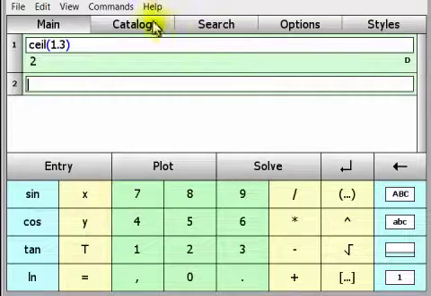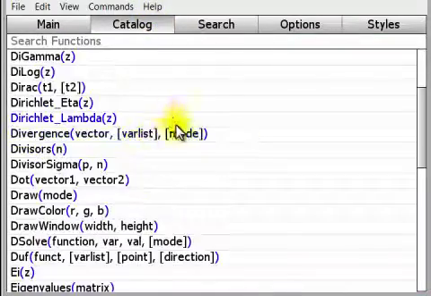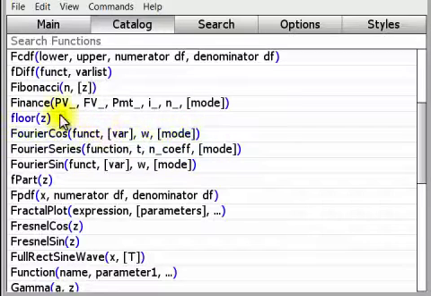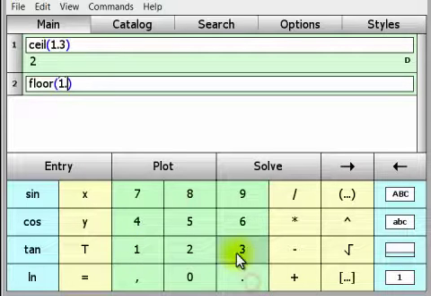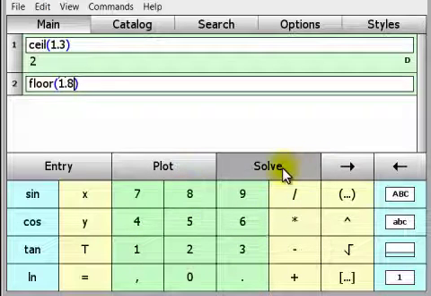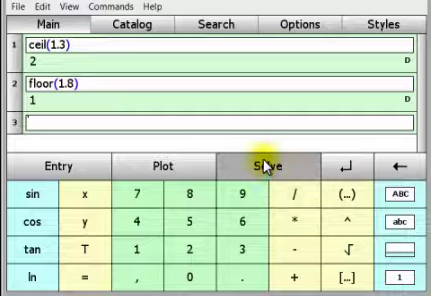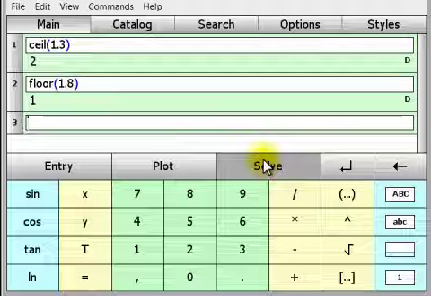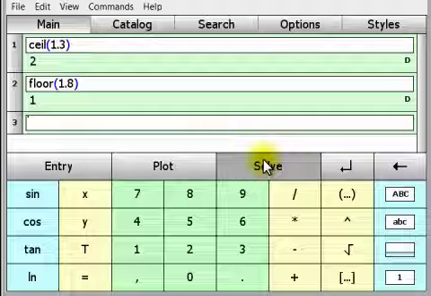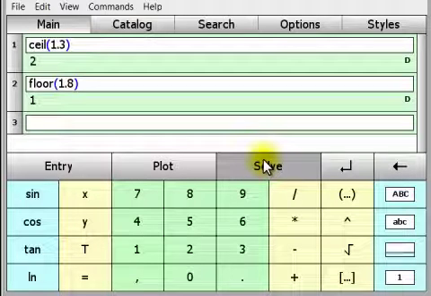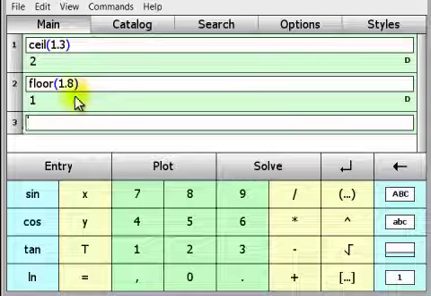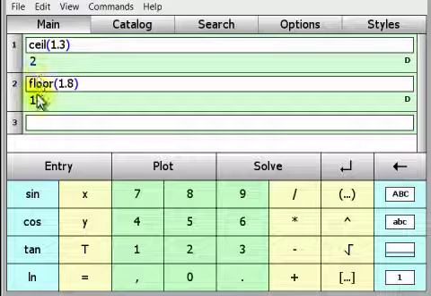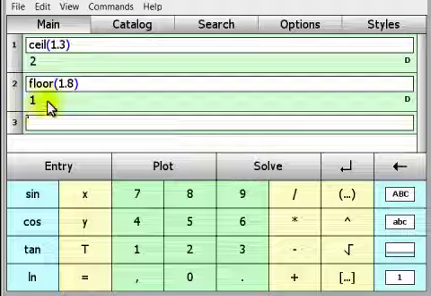Now go into the catalog and select the floor button. The floor command works exactly the same. In this case, the floor of something like 1.8, if you solved for it, would be 1. And that's because 1 is the next lowest whole number. So think of the floor and ceiling commands as commands which round up to the next whole number or round down to the lowest whole number. Except it's not really like rounding, because if you were to round something like 1.8, you would round it up to 2, but the floor command takes it down to 1.